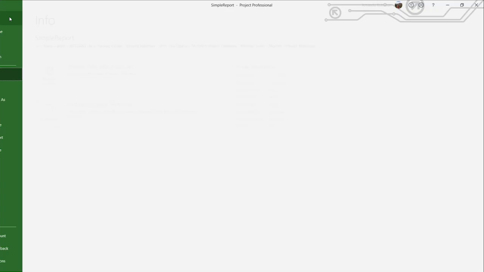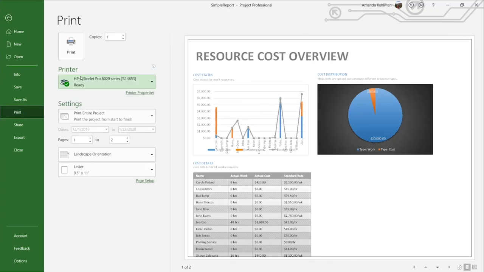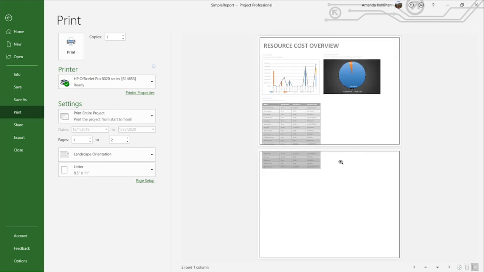I'm going to click on file print. This will give me a very good preview of what my report's going to look like. So I can see right now that these cost details are going to spill over into the second page of my report. I have 2 pages. I can click on my multi-page down here, and I can see exactly what it's going to do.